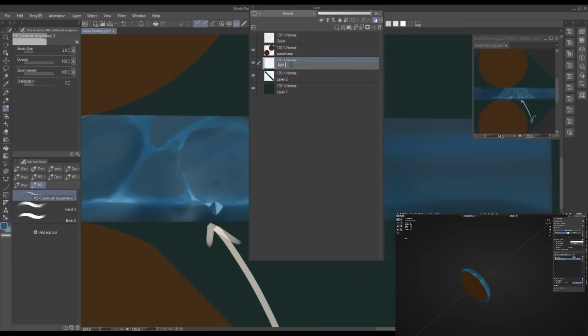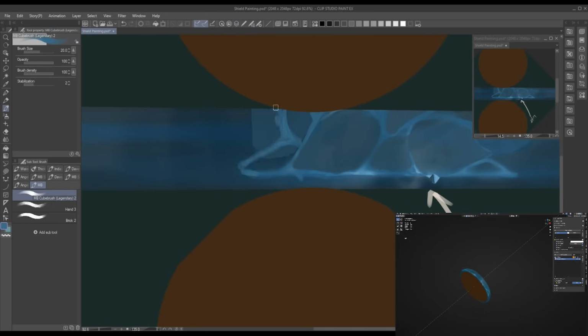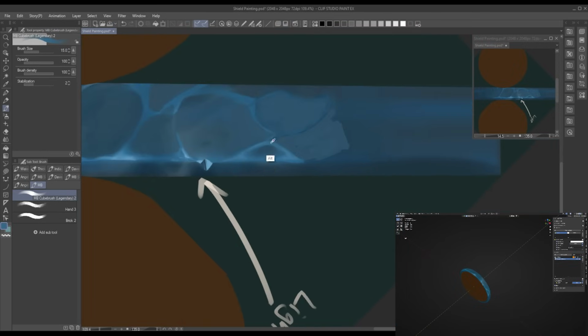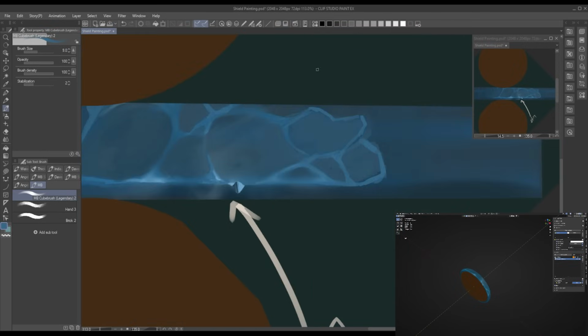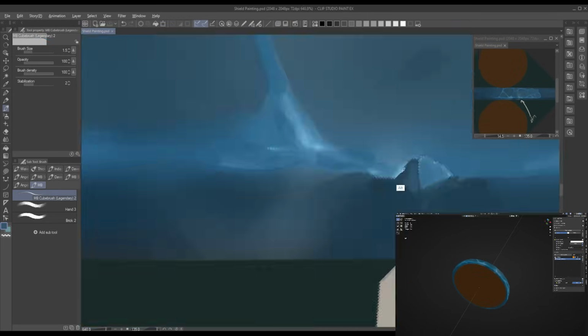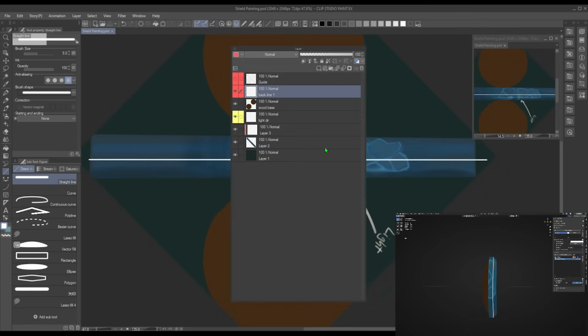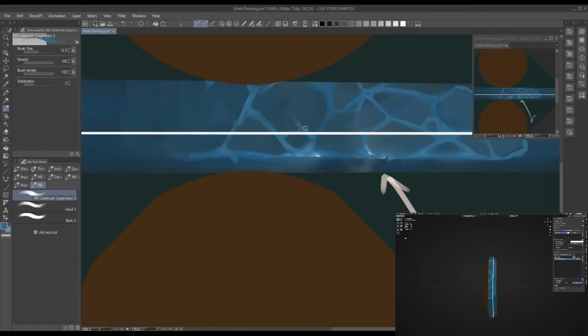So you'll notice in the top right, I have a zoomed out view of the same canvas, just so I can see if it's reading as metal. Because when you get in super close and you're painting like I am right now, it's really hard to tell what it looks like from afar. So having a thumbnail or another canvas zoomed out helps a lot.